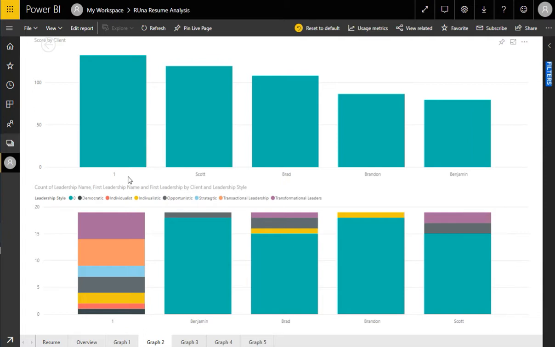And we might want to develop him because that's maybe one of his weak points. Then you're wondering about the different leadership styles that each of them have. Well, a lot of these you can see are strategic. So if you look for somebody strategic, you're looking for Benjamin, Brad, Brandon, or Scott, versus the other one, if you're looking for somebody that's more a transformational leader, or looking for individualistic or democratic or opportunistic, that number one might be your better choice.